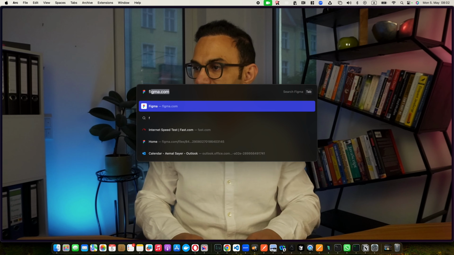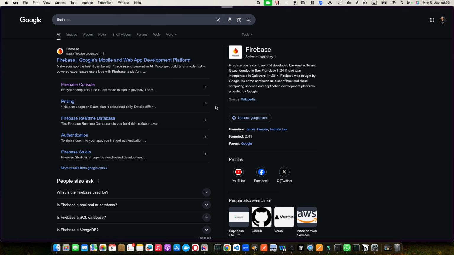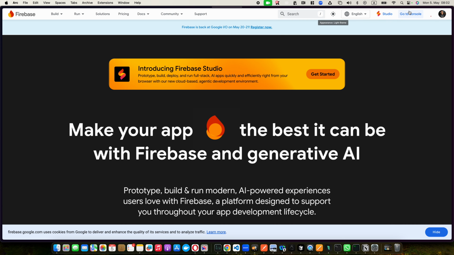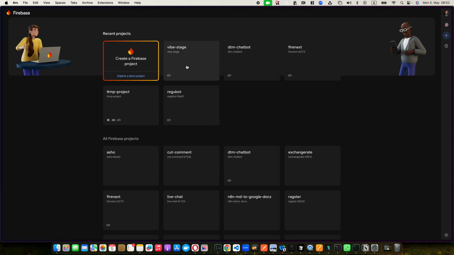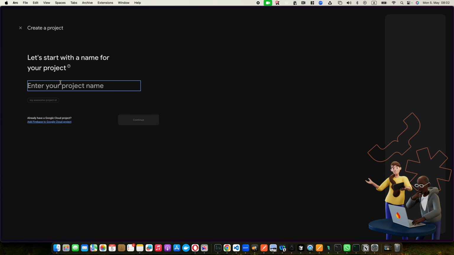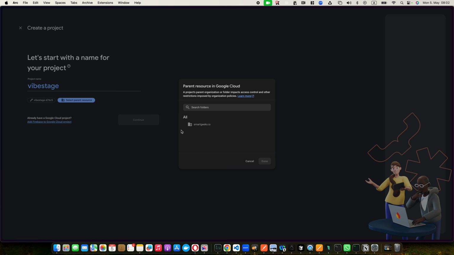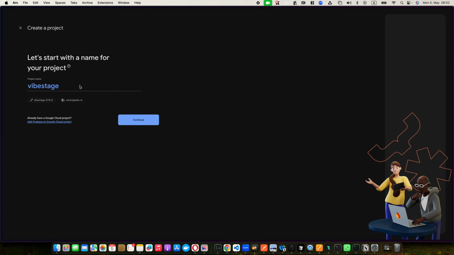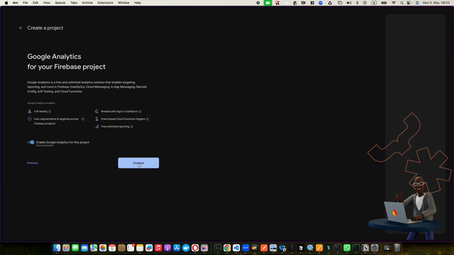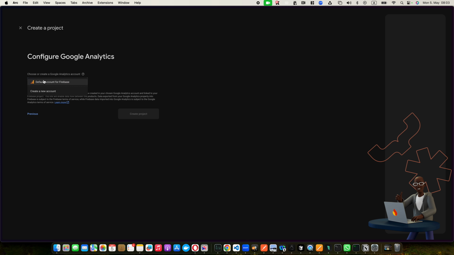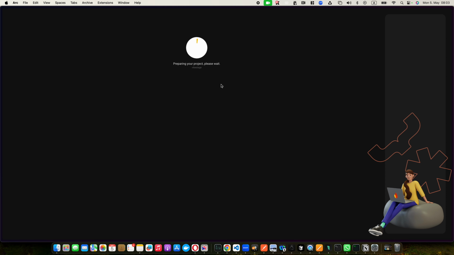So first thing first, let's go to Firebase and build ourselves a project. And usually these projects for this particular service need a credit card. So please get your credit card and be ready. Let's call it VibeStage. Go on, select the parent resource. In this case, you might not need to because I have this structure. Select the account. It's creating the project for us.